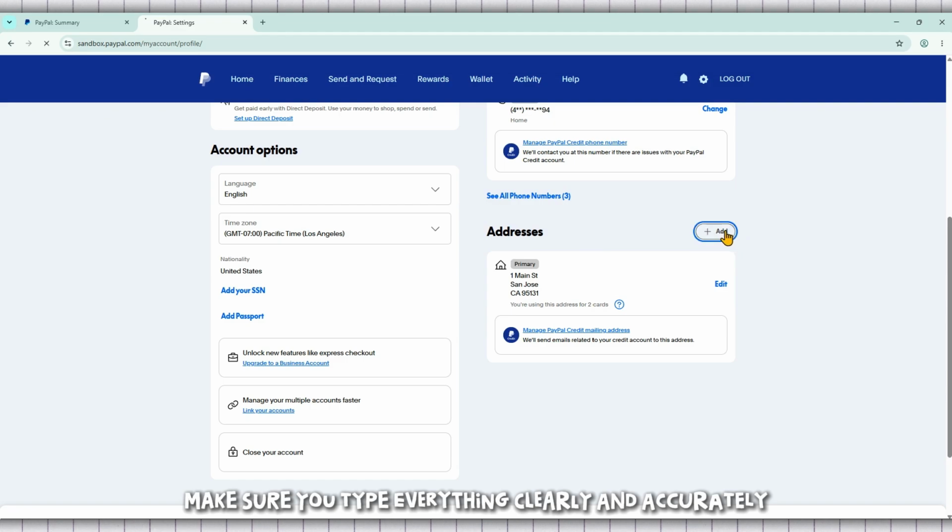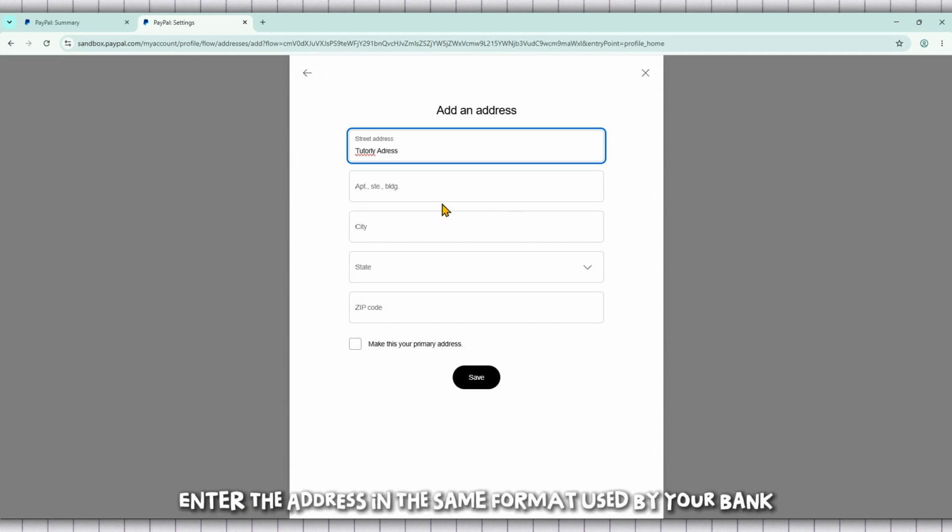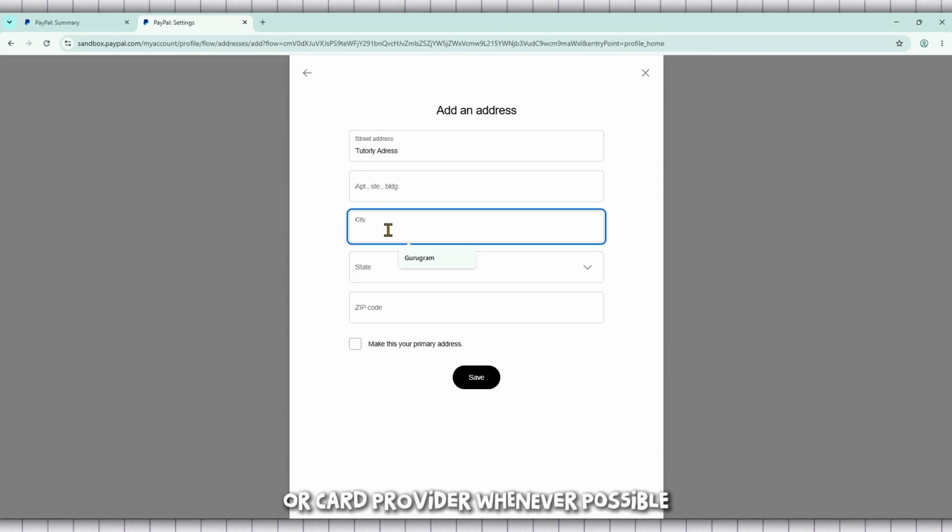Make sure you type everything clearly and accurately, including the street address, city, state, or region, if needed, postal code, and country. Enter the address in the same format used by your bank or card provider whenever possible.